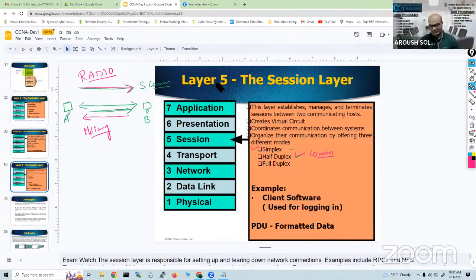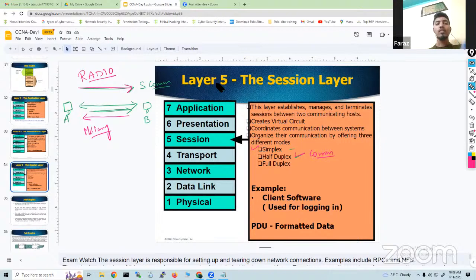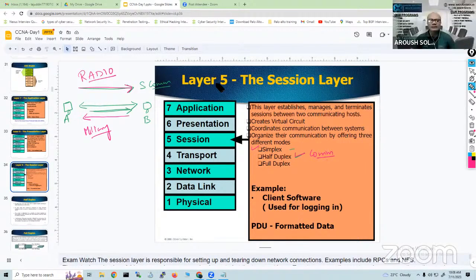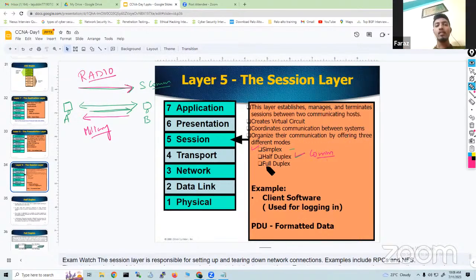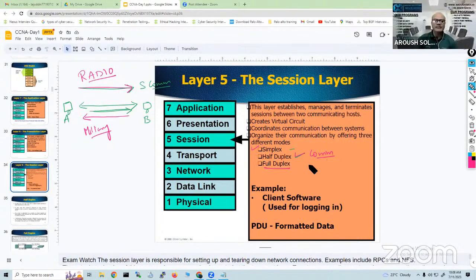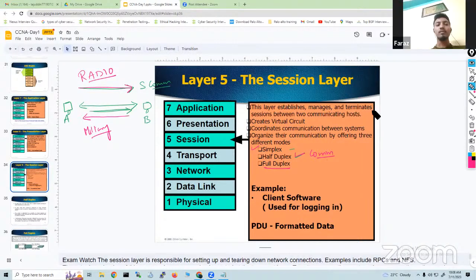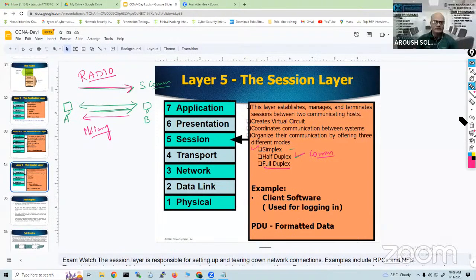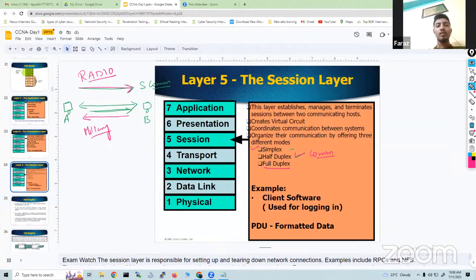Okay, now what kind of communication are we doing on Zoom now? Full duplex, sir. Perfect. Full duplex means at the same time you are speaking and I am also speaking, right? Video call, everything, both ways. This is full duplex communication, and this is very important, guys. You should understand this.